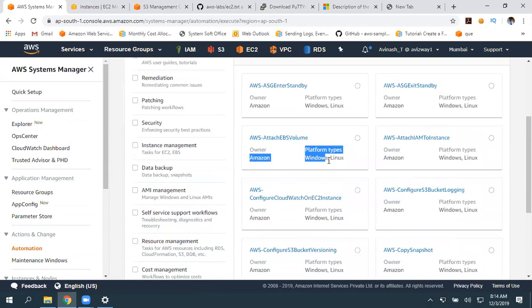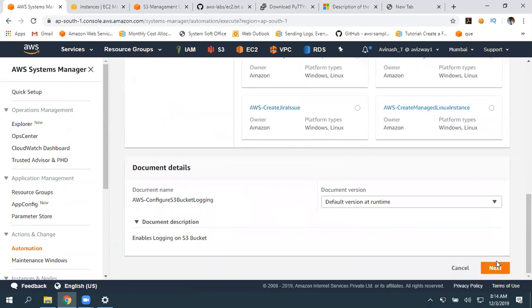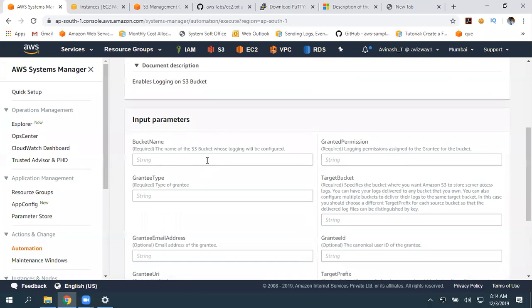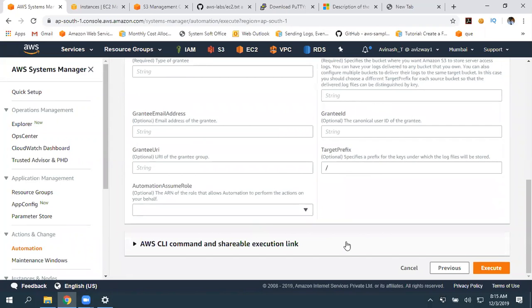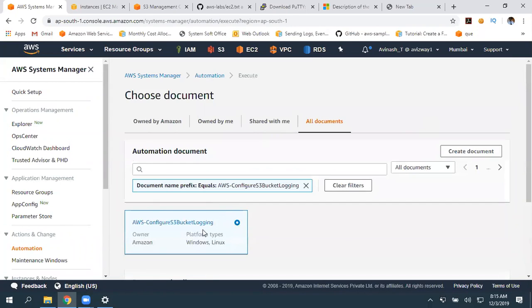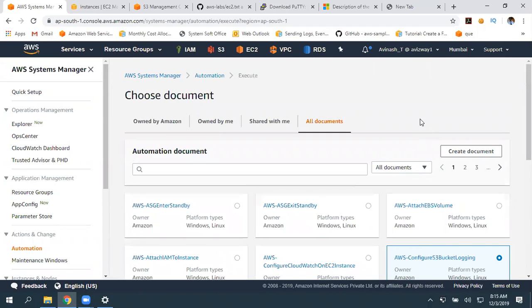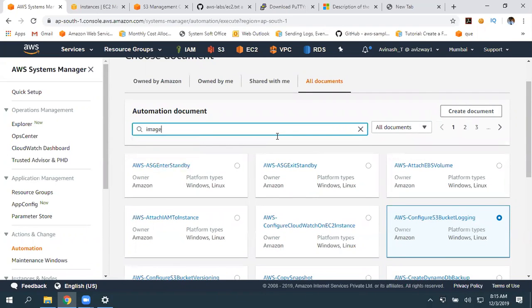For example, if you want to attach an EBS volume or attach an IAM role to an EC2 instance, you can pick this. And if you want to enable S3 bucket logging on any bucket, select this. Then click on next. What is your S3 bucket name? Bucket name is required, and logging permissions are required here. Then what permissions you want to enable on which particular bucket. You can give all those details, then bucket logging is going to be enabled automatically. Not only that, I'll show you this image option.